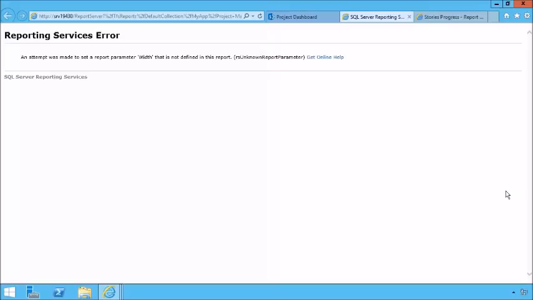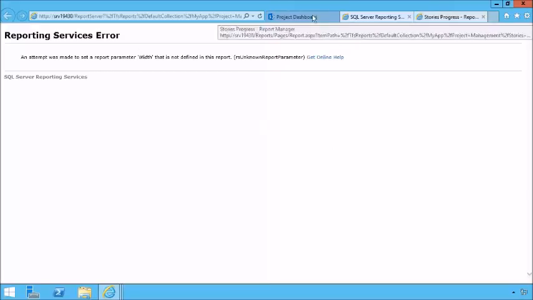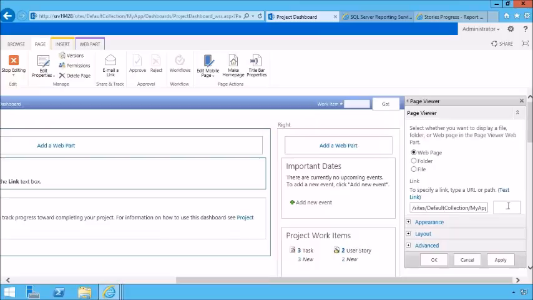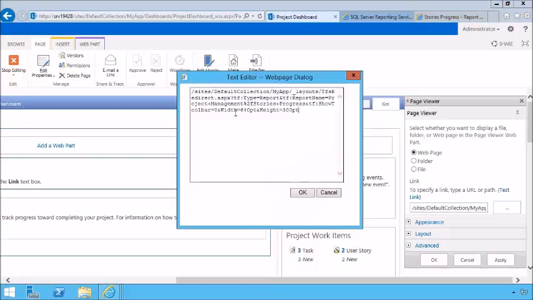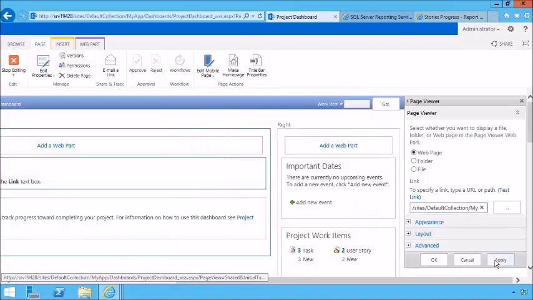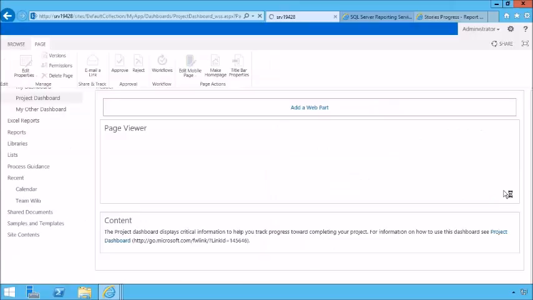Not able to find it. There's a report parameter width that was not defined in this report. Not a problem. We're going to go back to our project dashboard, open that up, and get rid of width and height. In fact, we might want to get rid of the show toolbar equals 0 as well. Not all reports have all parameters available to them. So let's click OK, apply this again, and test that link one more time.